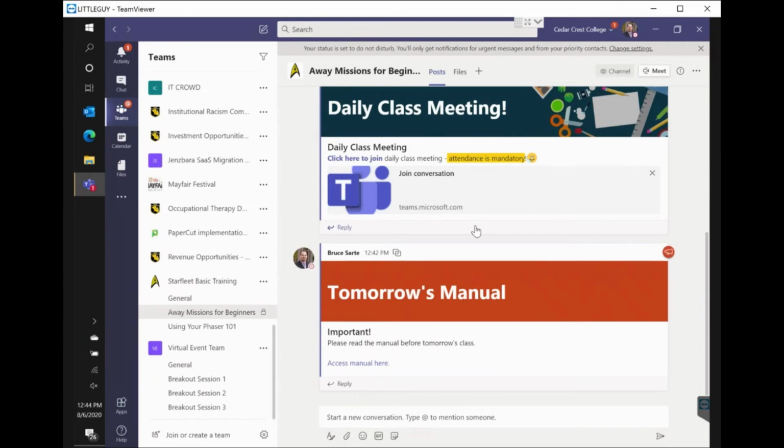We've talked a little bit about sharing information, and we've talked about how assignments work, but let's take a minute and talk about being in a meeting. I'm going to start what we call an ad hoc meeting. It means I want to meet right this minute. I can do that by coming up here and clicking meet.